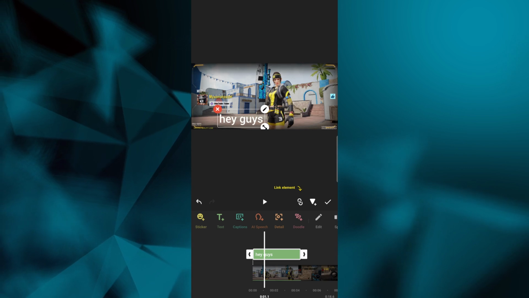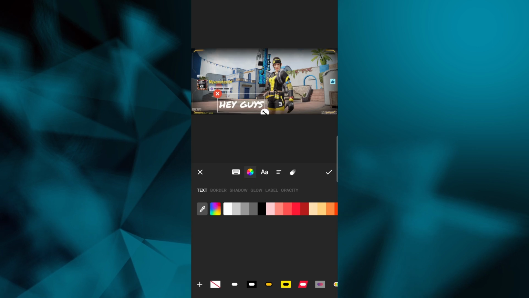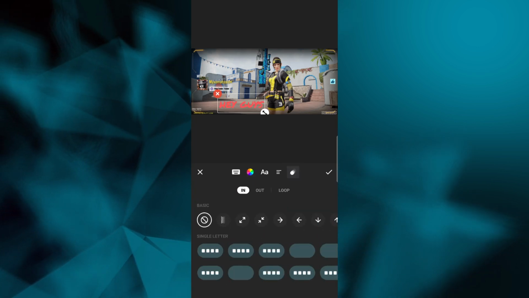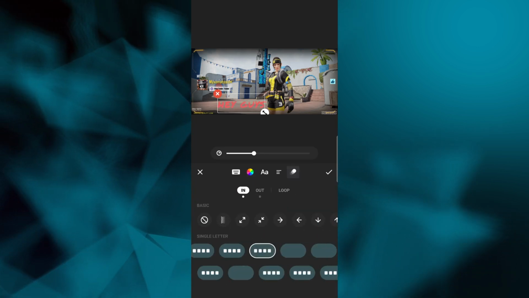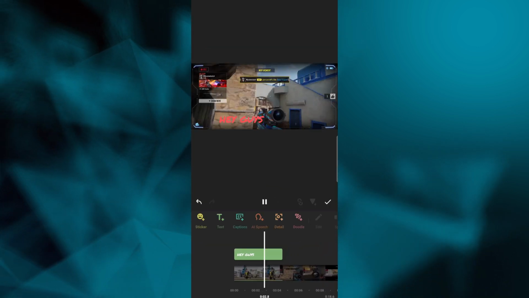InShot also gives you style options. You can change the font, size, color, background, or even add animations to make your subtitles stand out. This is perfect if you want your captions to match your video's theme.